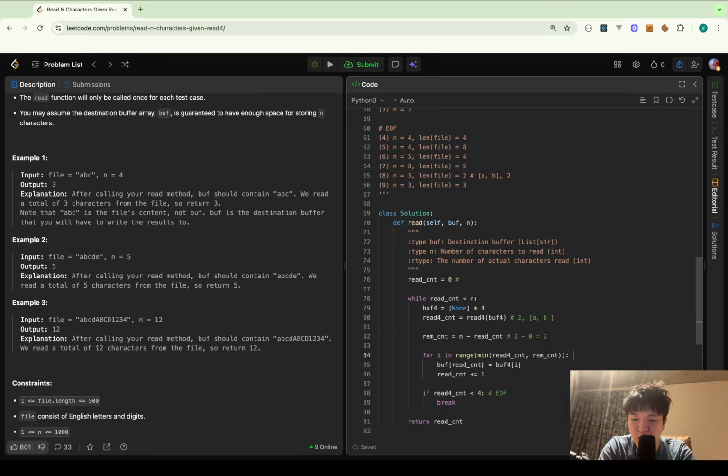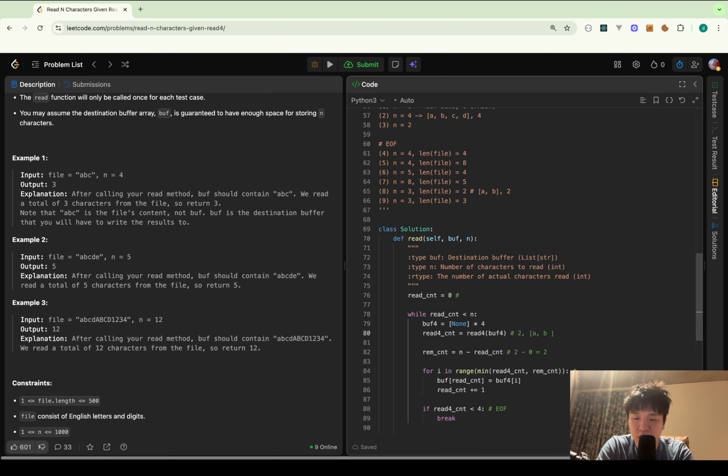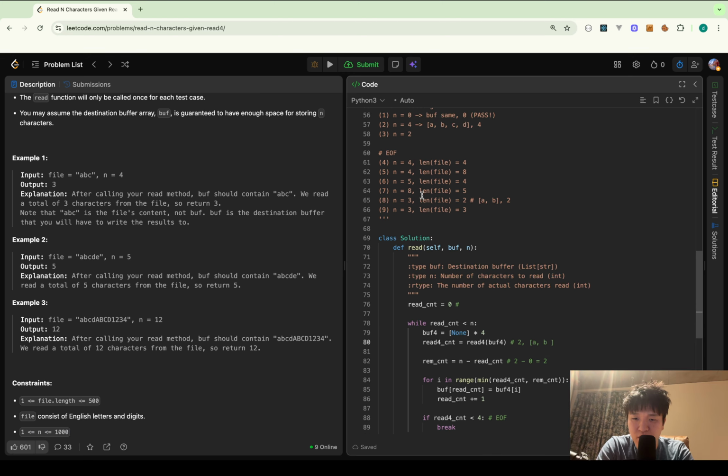So here, rem count is 2, read4 count is 2, n is 3. Yeah. 3. So this should be 3. I want to read 3 characters. But actually, read4 count is 2. So this should be 2. So i can be 0 and 1. And I read A and put into the array, yes. And I read B and put into the array. And read count becomes now 2.